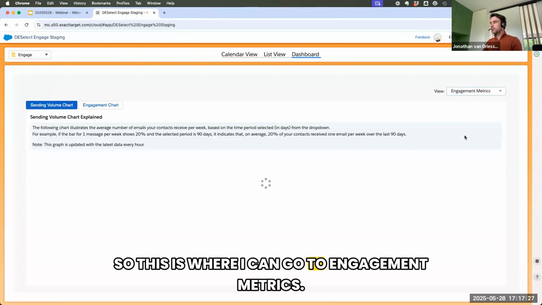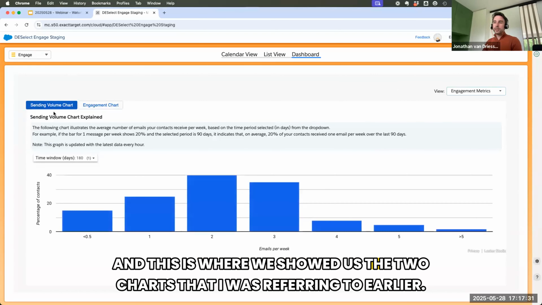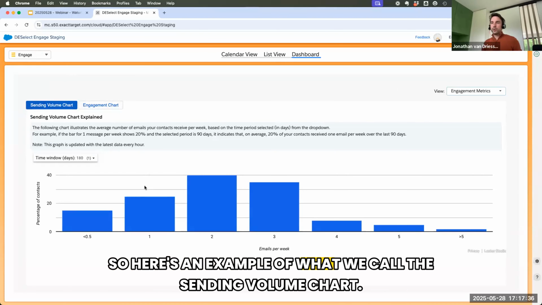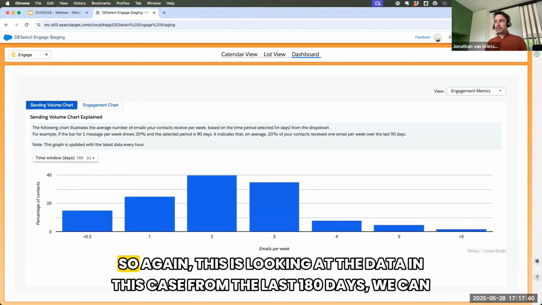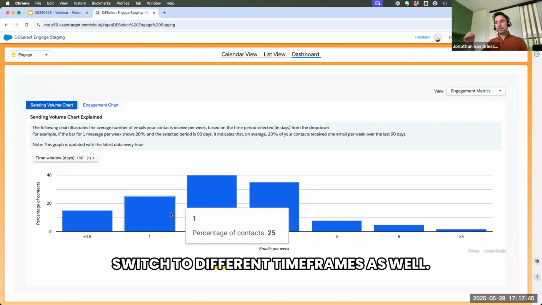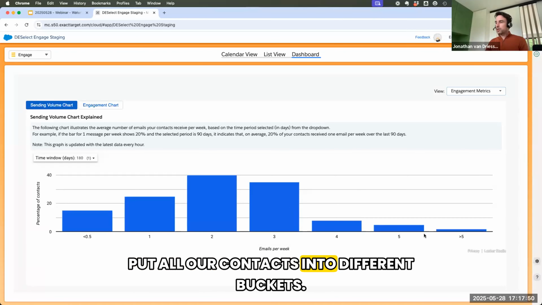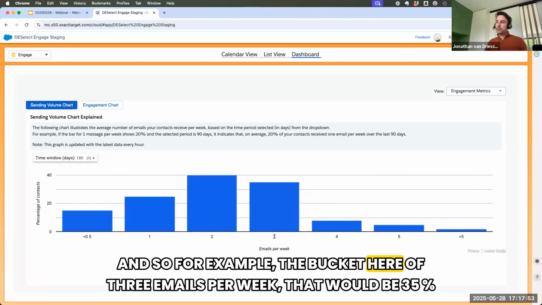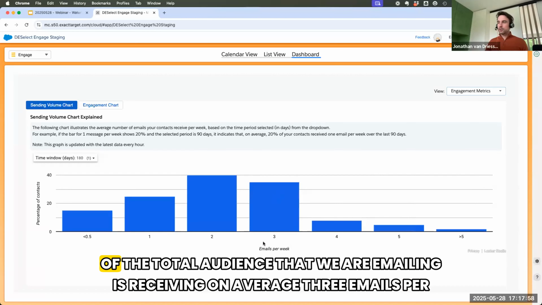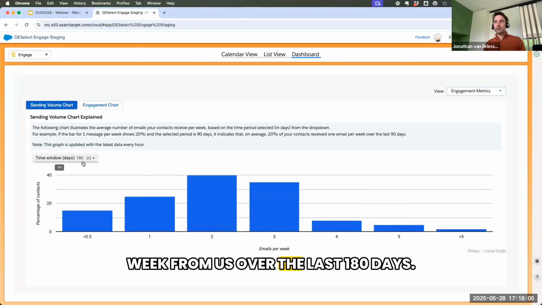This is where I can go to engagement metrics, and this is where we show the two charts that I was referring to earlier. Here's an example of what we call the sending volume chart. Again, this is looking at the data, in this case, from the last 180 days. We can switch to different time frames as well. Here we put all our contacts into different buckets. For example, the bucket of 3 emails per week would be 35% of the total audience that we are emailing, receiving on average 3 emails per week from us over the last 180 days.